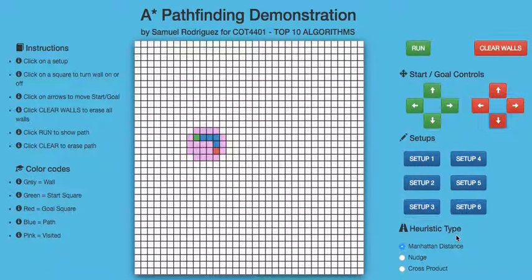So there were a couple different variations to this Manhattan distance. One is what I call the nudge, and what's happening is if I click down here, you're going to see it change paths here.